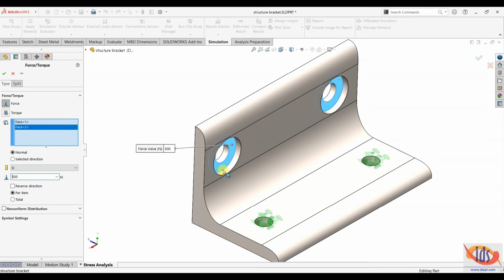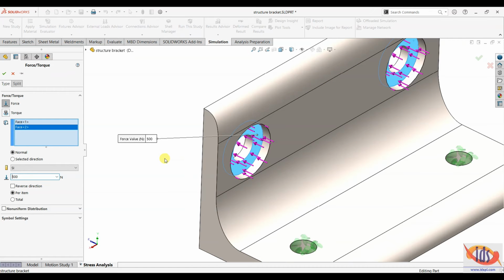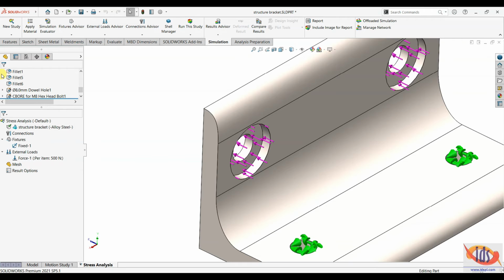Notice that the arrows in the graphics area are shown in purple, which indicates a force. They are also pointing in the direction of the force, which is normal to the face. Now I'll click the green check to finish adding the force. The simulation tree updates, and the force is listed under External.